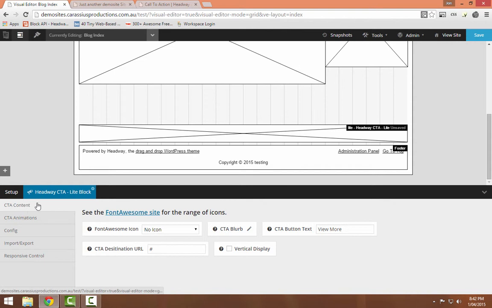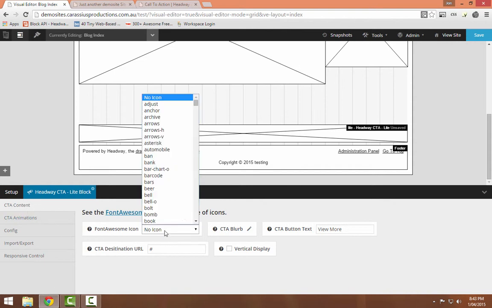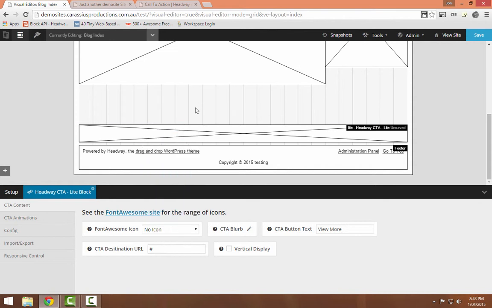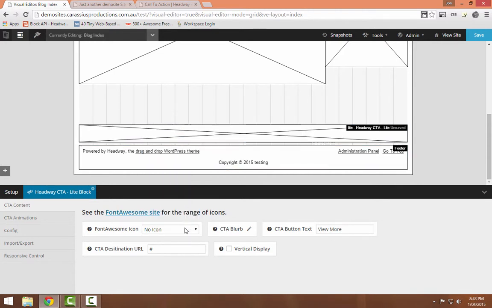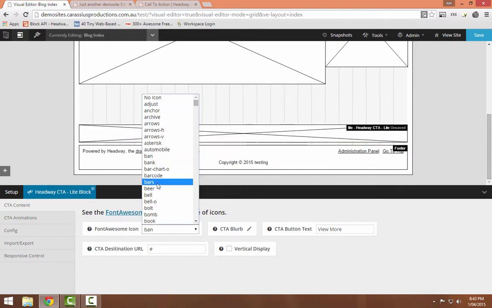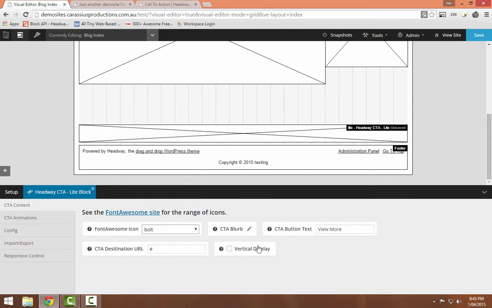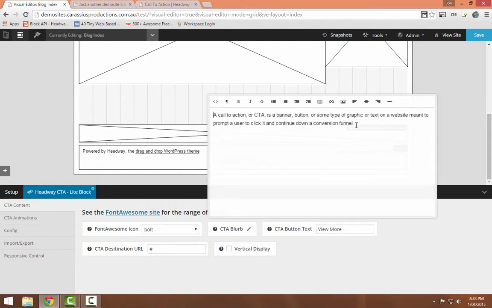Okay, so here in our content you can see that we have our list of Font Awesome icons, every perceivable Font Awesome icon there. So we might start with, I don't know, maybe a lightning bolt. Where's that? A bolt. You can use the keyboard, so I'm just going to hit B and it'll jump me down to, there we go, B. You can see I've put in some default text for the blurb.